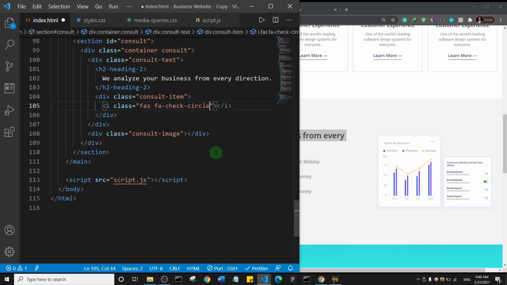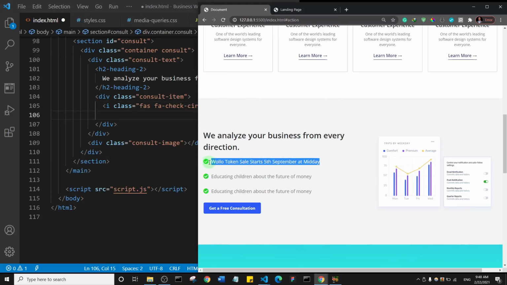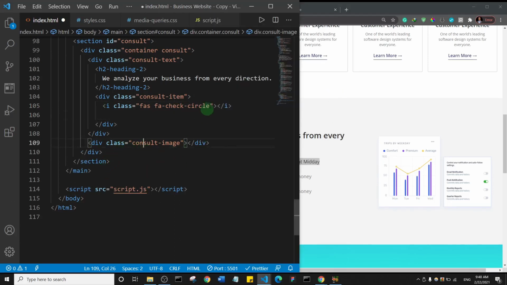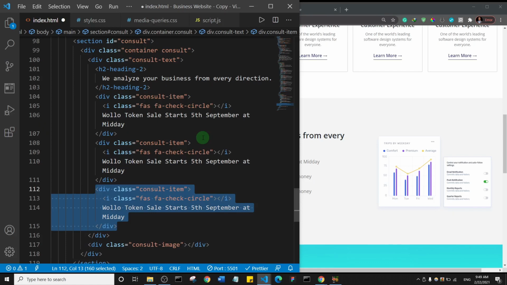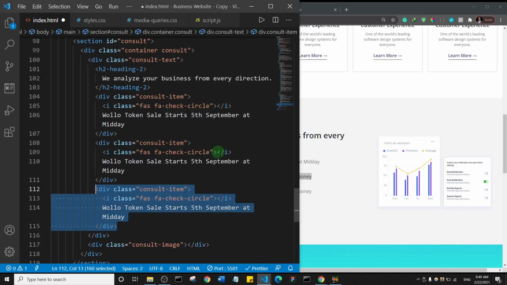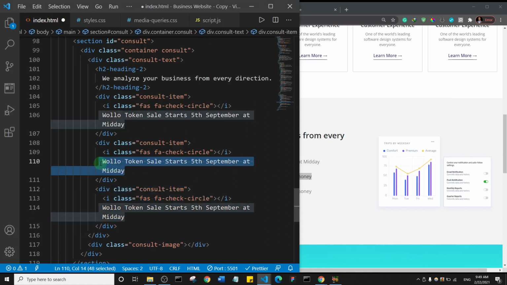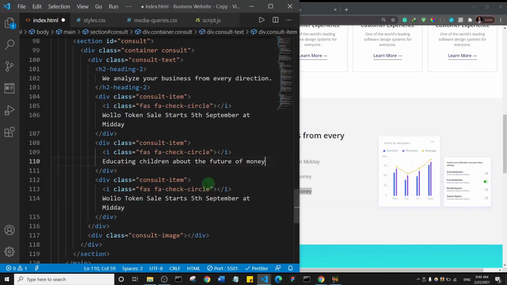Okay, and then we're going to add a paragraph. So let me just grab this paragraph and copy that, and I'm just going to paste that here. Okay, so this consult item, right, we're just going to duplicate it how many times? 2 more times. So let me highlight it like so, and 1, 2. Okay, then let's just go ahead and change the text inside like so. So the second one is going to say this text, and the last one is going to say this. Oh, the last one is actually the same.